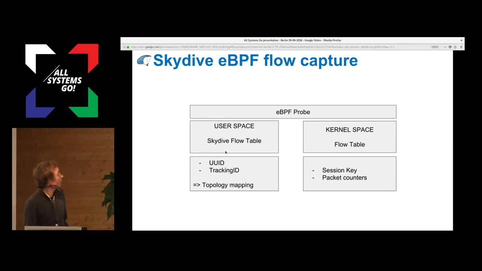What's new? We also have a way to capture traffic using eBPF. Last year we had PCAP, AF_PACKET, and OVS, but for better performance, we created this probe. It's really separated in two parts: the kernel space and user space. The kernel space, obviously, is where the eBPF bytecode runs. It's attached to a socket, and we get the sk_buff from the kernel and create a small flow table on the kernel side.